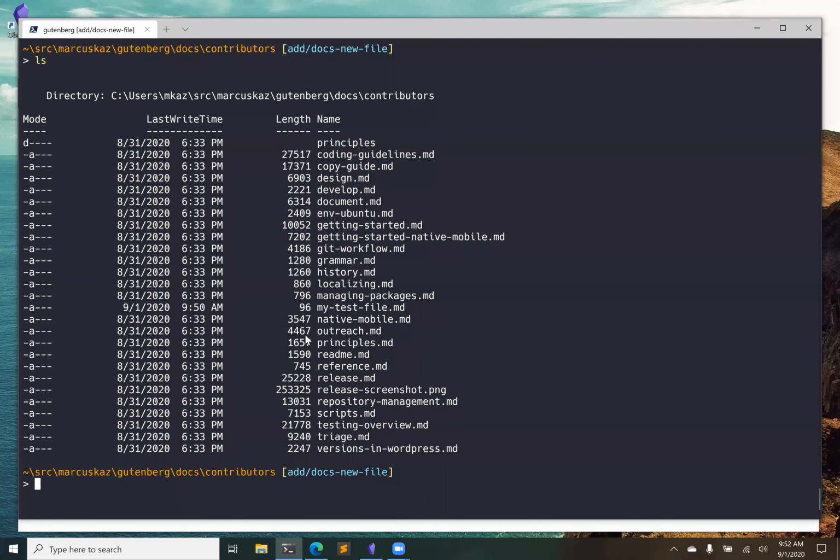So I have my new file. It's not linked anywhere. Since I haven't updated the table of contents, it won't link it anywhere. So I might make that new file, push it up, and then if I go to the block editor, let's say it all gets merged. If I go to the block editor handbook, it would not show up anywhere because it's not linked. So I'd have to update my table of contents.